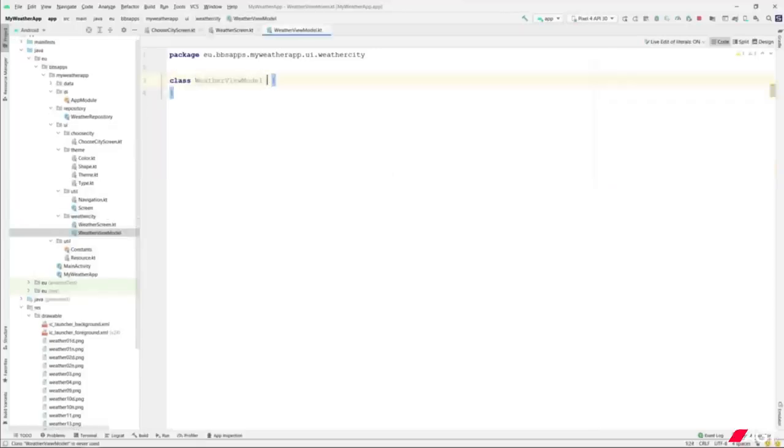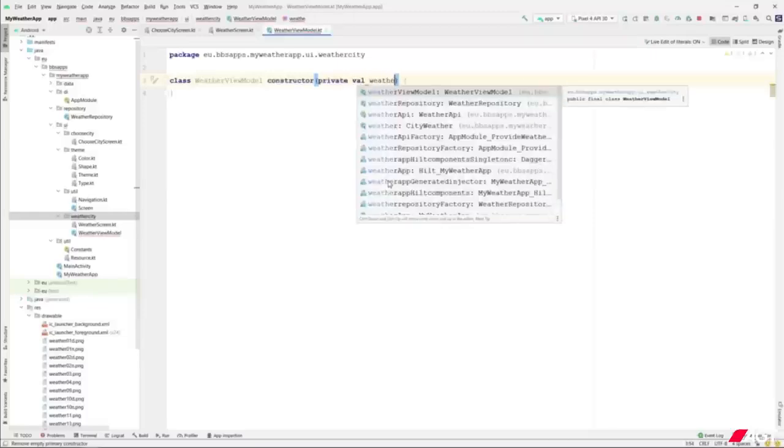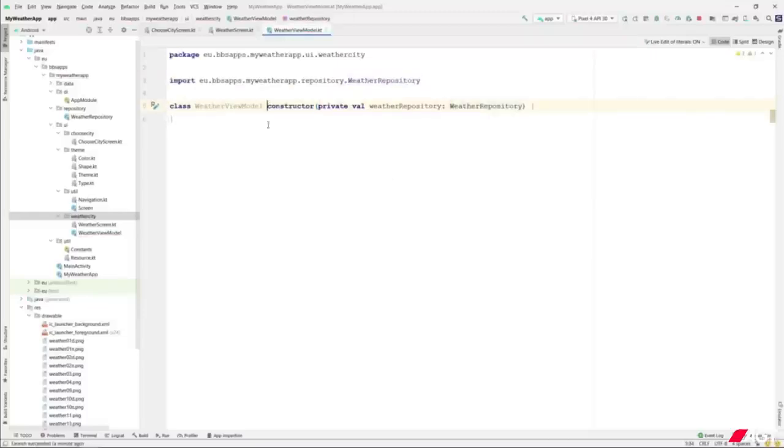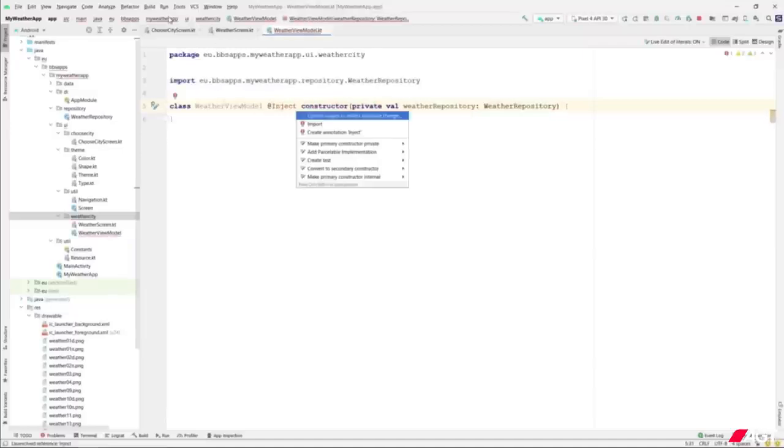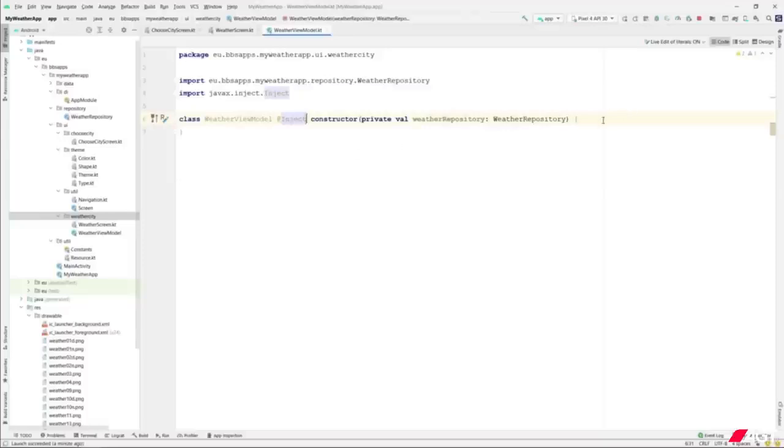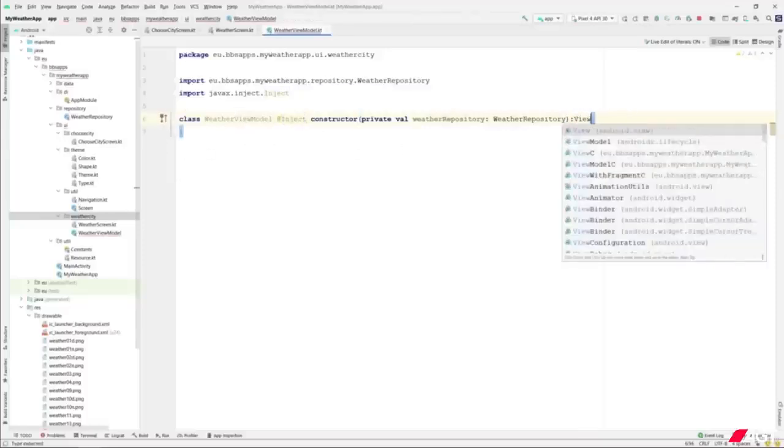Our view model will need a weather repository. Private val weatherRepository, and it will be injected. So type @Inject and import it. Our WeatherViewModel will extend ViewModel.